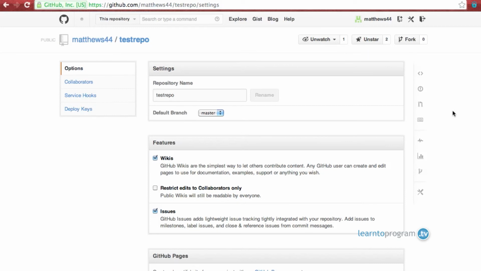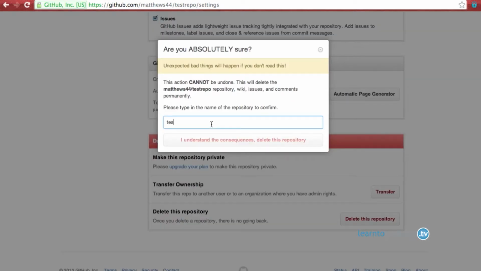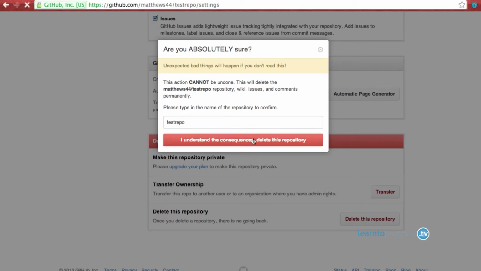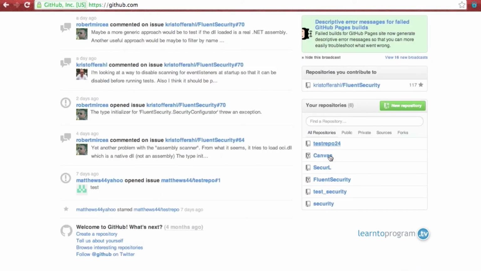Actually, this is a test repo, so let's go ahead and do it. Just make sure you see what happens. I understand the consequences. Delete this repository. And a little message here: was successfully deleted. Go down here, it's gone.